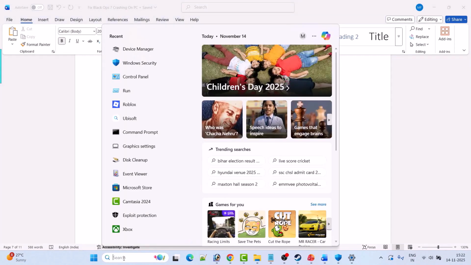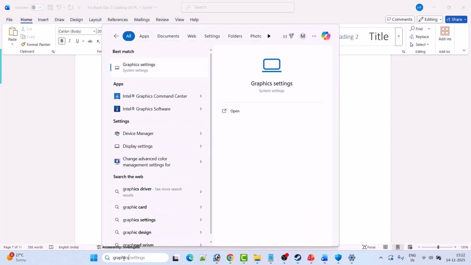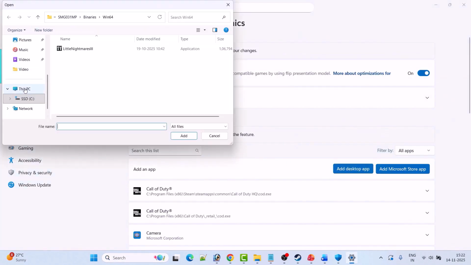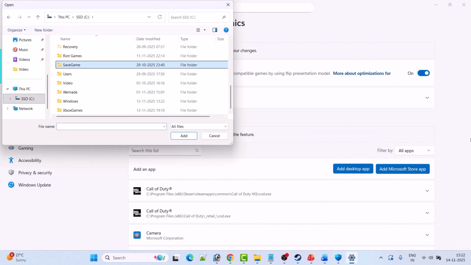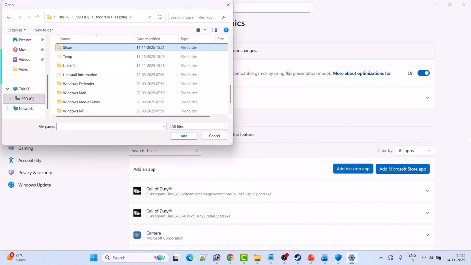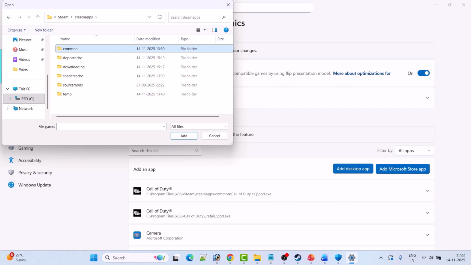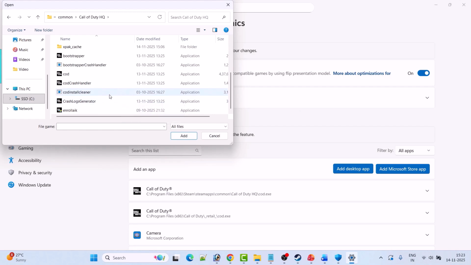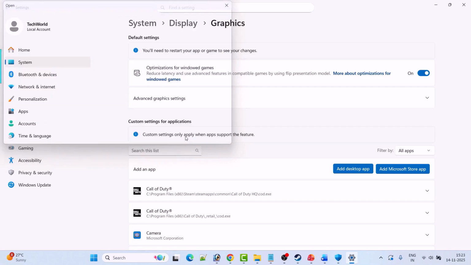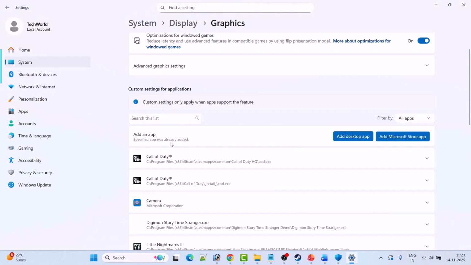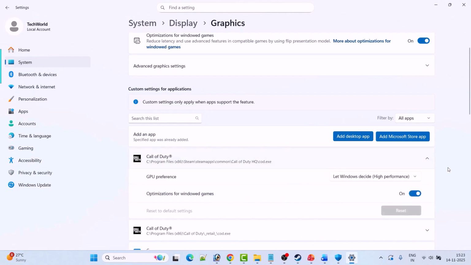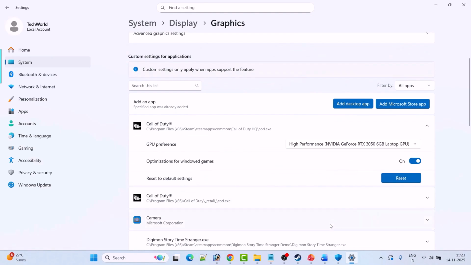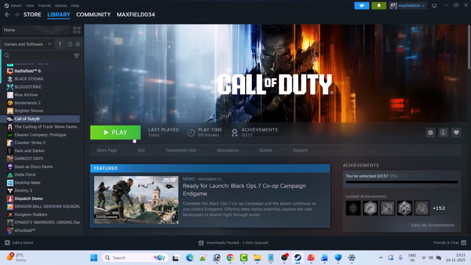So in Windows search type graphic settings and open it. Then click on add desktop app. Now go to the game installation folder. Open program files x86 folder, open Steam folder, open Steam apps folder, open common folder, open Call of Duty HQ folder, and then select COD.exe file and then click on add. So it is already added. What you have to do, you have to just expand it and then here select the high performance and then go ahead, launch the game and check if your problem is solved or not.